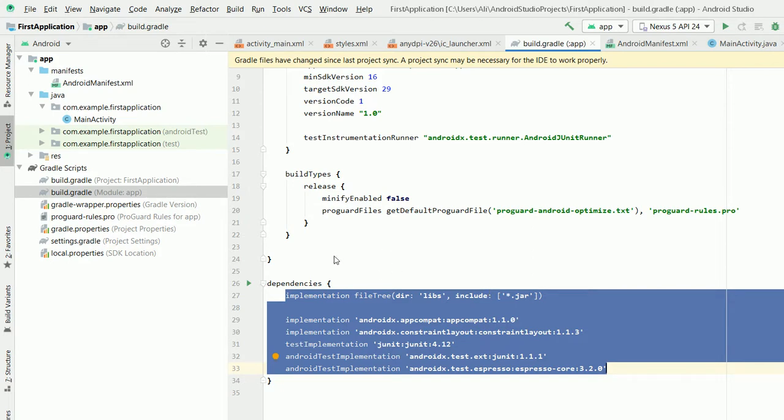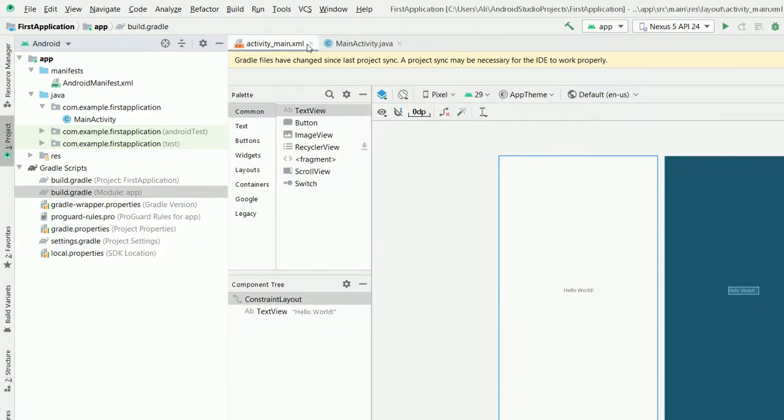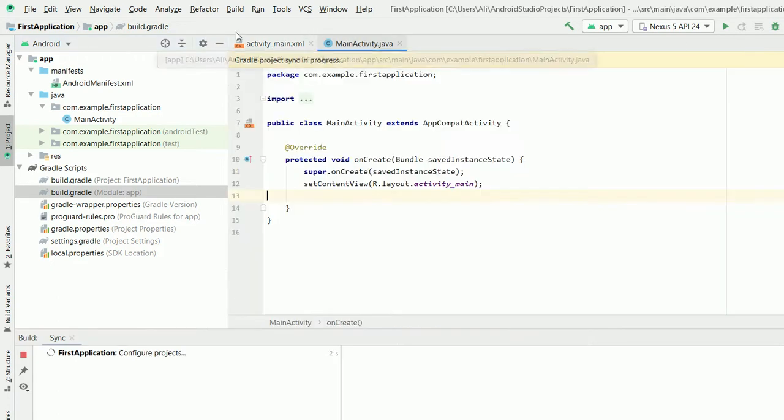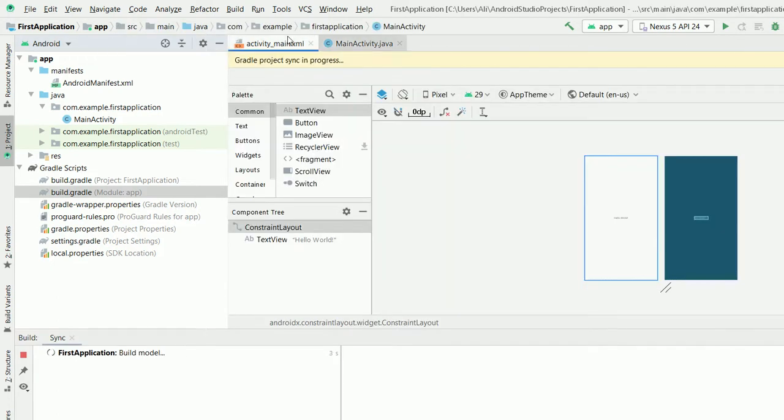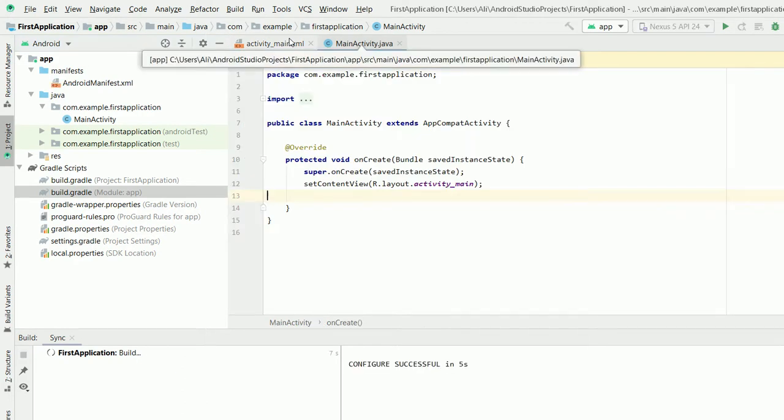These are the few default ones. A few default libraries have already been added. If you need any more, you can add them directly by writing the names of the library. Coming back, let me close all the unnecessary things and get to the important ones, which are XML and main activity.xml and main activity.java.